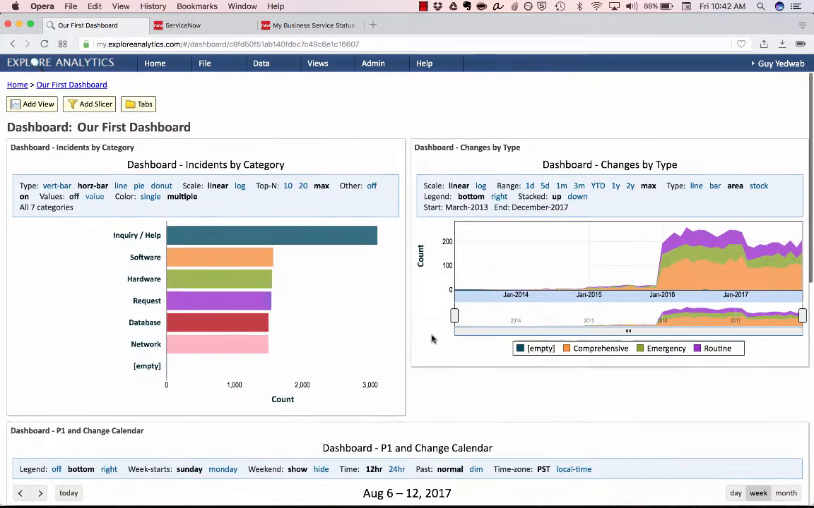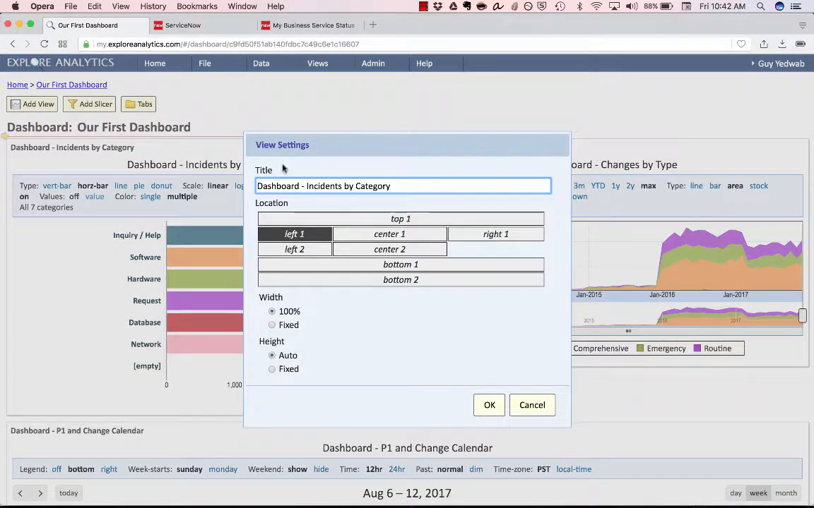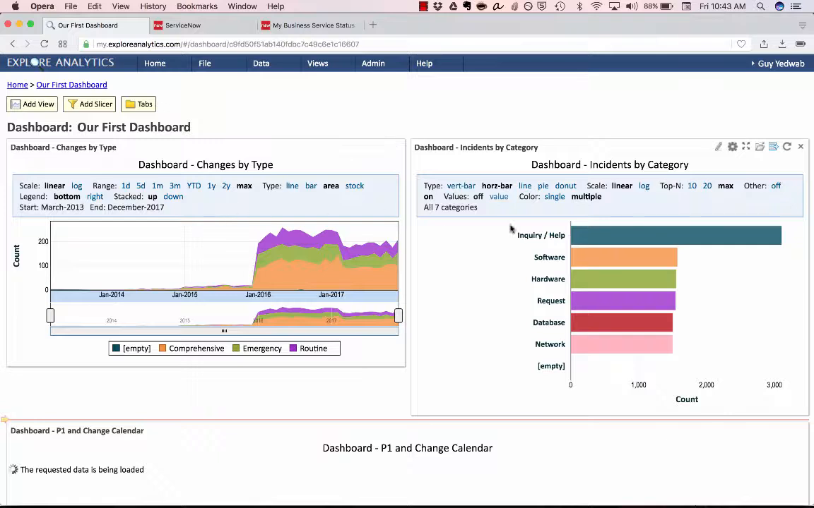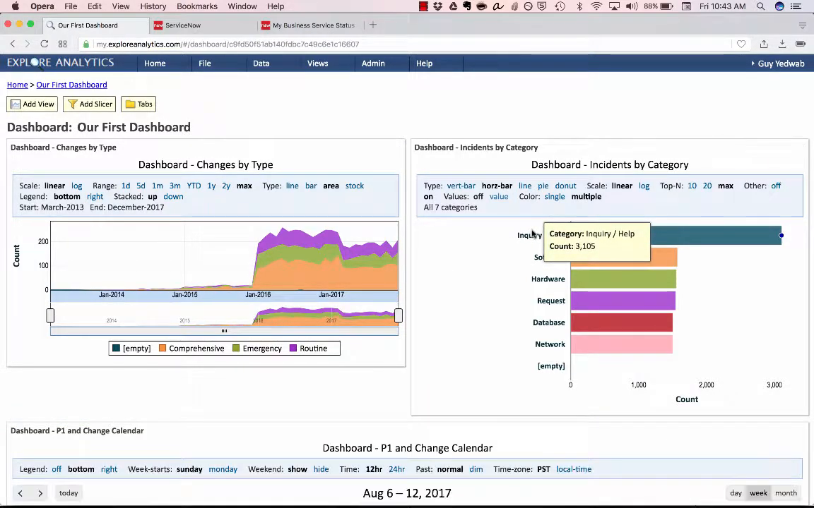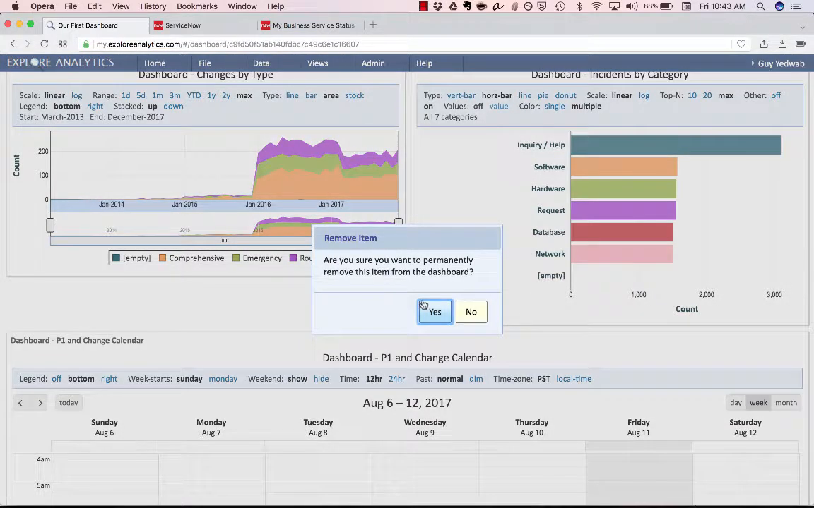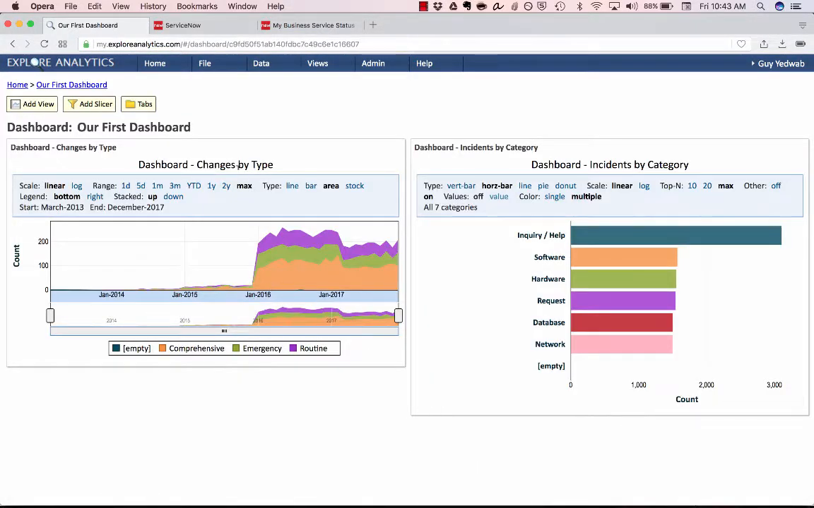Now if I want to move one of these charts, when I hover over, I have a set of controls here at the top. If I click the cog icon, the second one, it's going to open up this view setting, so I can move it around. So if I wanted to put this on the right, I can click that, and now the changes are on the left and the incidents by category is on the right. But let's suppose I actually want to have one of these reports on a different tab like we saw before. First, I'm going to remove this calendar so I don't have it showing up twice by hovering over and this time selecting the X. That's going to remove this permanently from the dashboard.